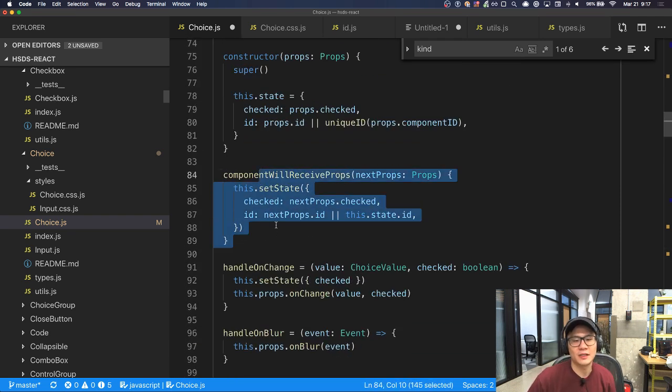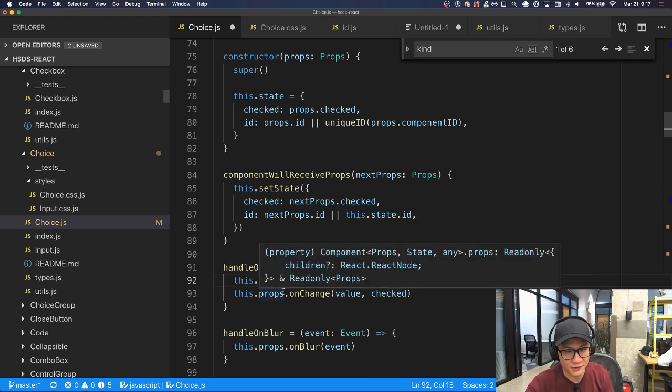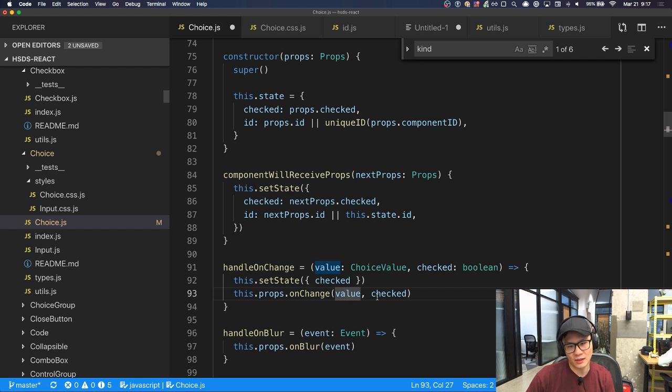So here, right here, this is the control mechanism that we talked about earlier. The component, the choice component, or input, or whatever it is, the controllable component, it has internal state. So its internal state is checked, which can be defined by the user if you provide it with something. And anytime it changes the checked thing, we have this handle on change. It'll set the internal state for it, and then it'll broadcast the value that has been changed, if you choose to subscribe to this component.